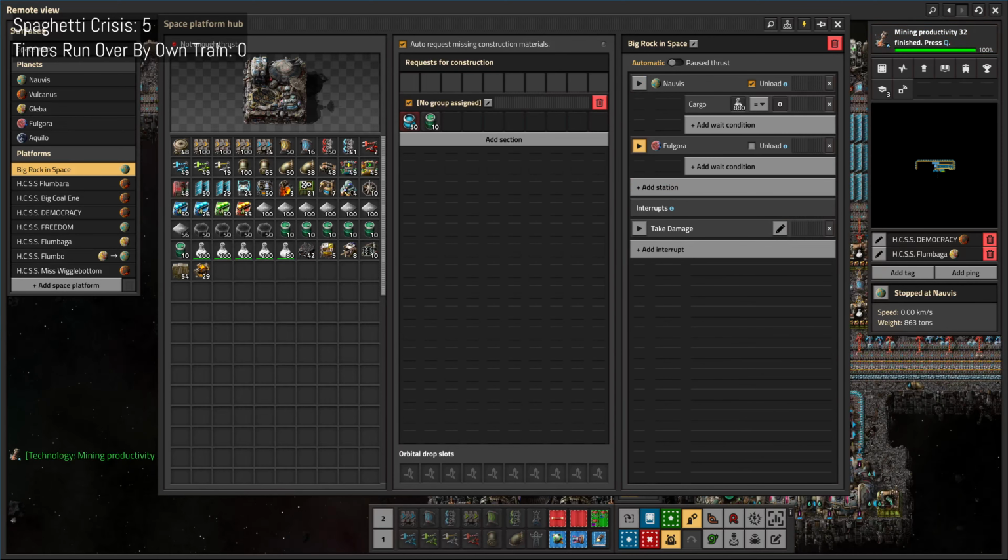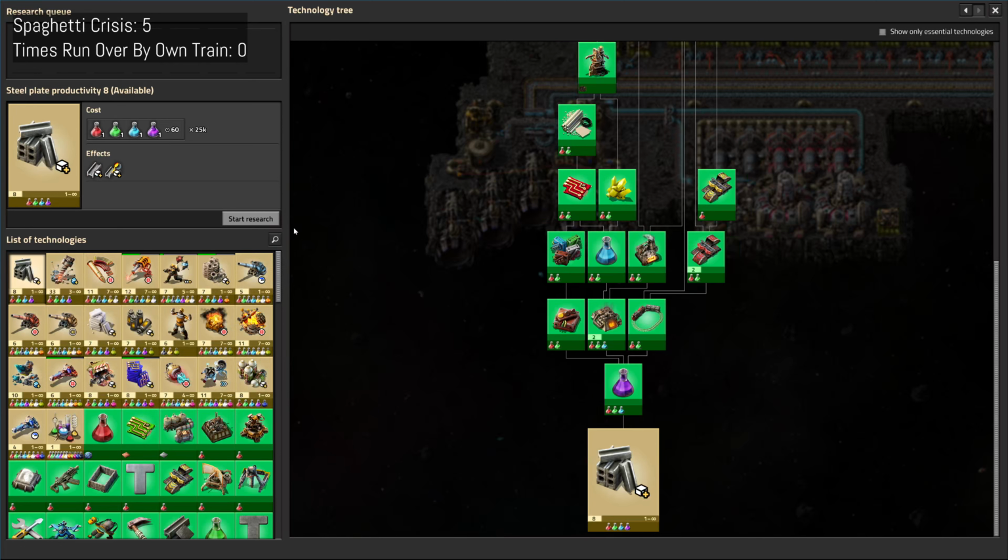Not enough thrust. You don't have enough thrust. Dude, mind your productivity, yo. Steel plate. We actually had a little bit of a struggle on that, but can we do something consuming space science without the others? That's useful. Physical projectile damage. Let's go. Oh, those are expensive.